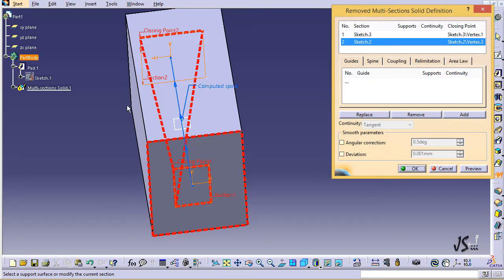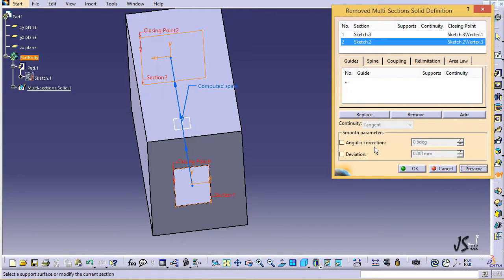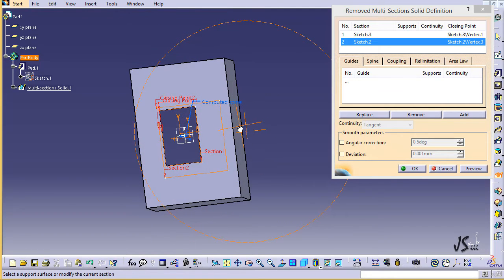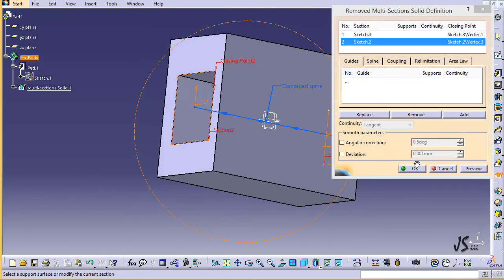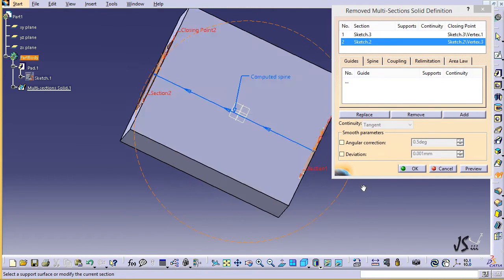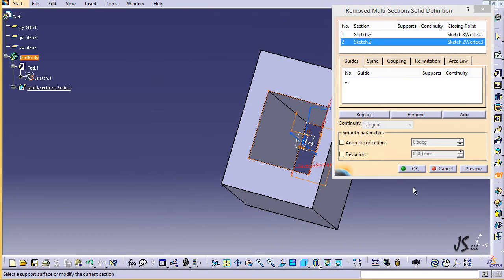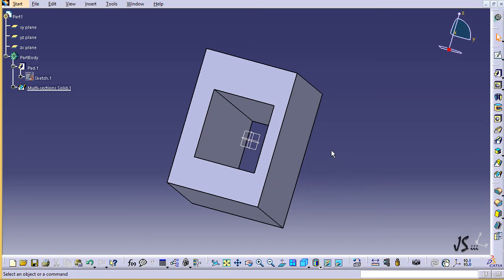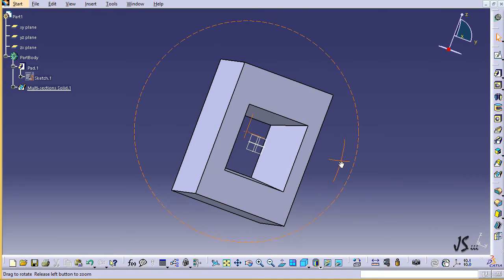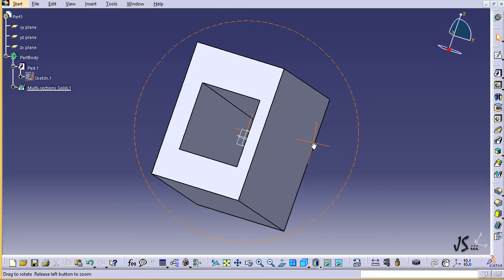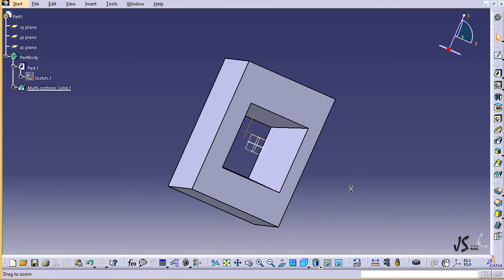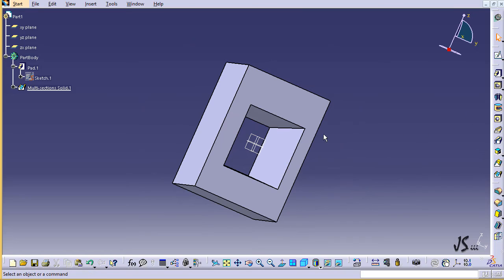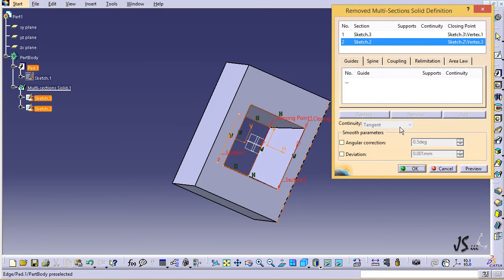So what I'm going to do is to click on this and click on preview, and now it's okay to use this feature. So if I rotate this a little bit, you can see that it has removed some part of it, and this is exactly what I wanted to do using remove multi-section solid command. So I can click on OK, and if again I have some spine, some guide, or whatever I want to use as some kind of curve feature inside my feature, I can just add it to the multi-section solid command here.